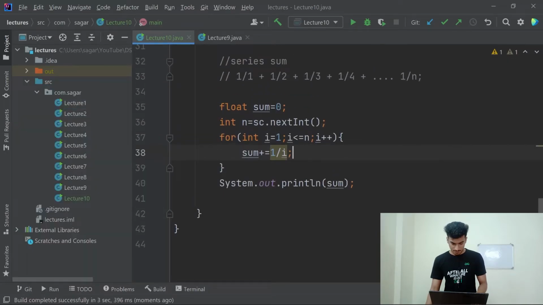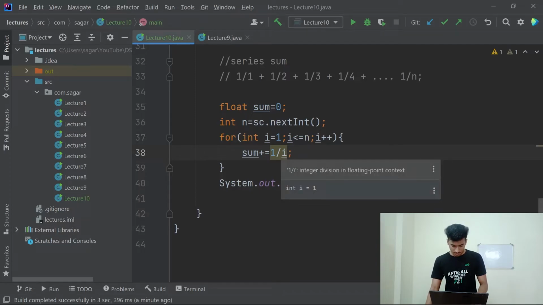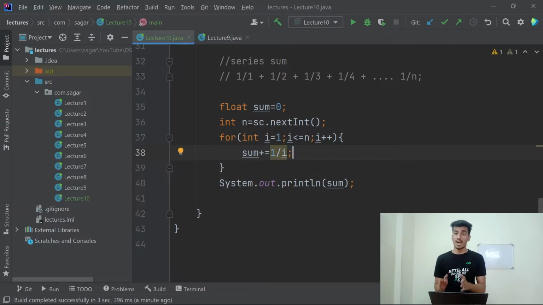Let's check it. So you can see here there is some yellow highlight, and let's hover over it. You can see here: integer division in floating point context. Now that means here this i is an integer and 1 is also an integer. So integer divided by integer will return an integer. So 1 by 2 should be 0.5, but it is not returning 0.5. It is returning 0. So this i should also be a floating number, float. And you can write here 1.0 or 1. This is the same thing.